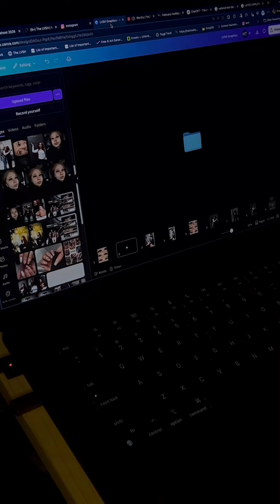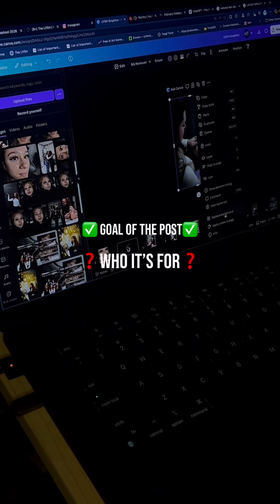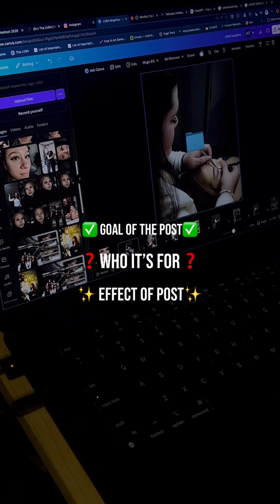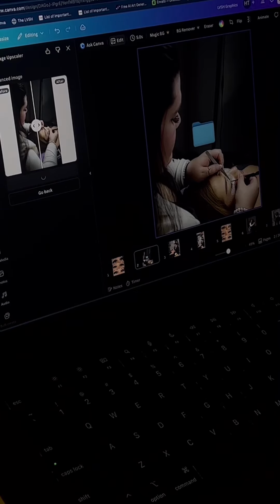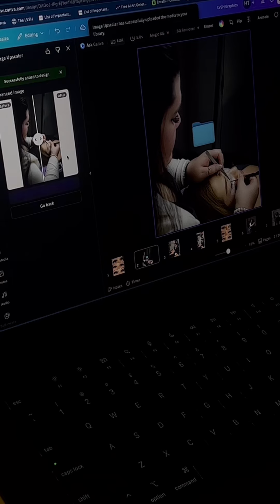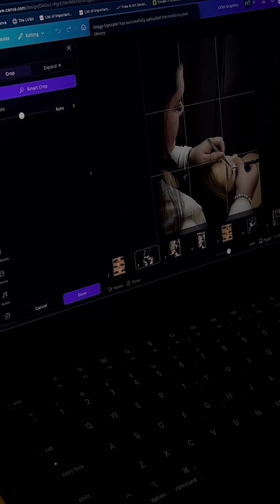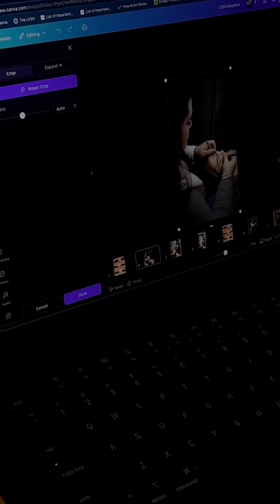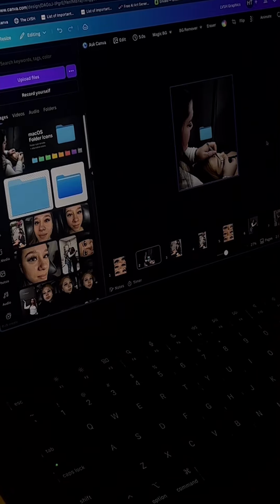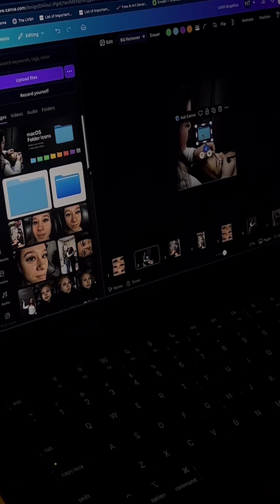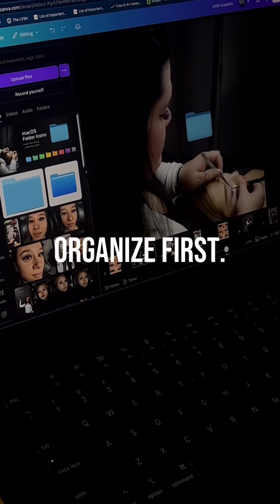So before I design anything, I map out the goal of the post, who it's for, and what I want the person to do after they see it. That way, I'm not just making something pretty because I aim to build something intentional. And right now, I'm slowly building out my own brand guidelines as well, and I'm taking my sweet time with it because I believe that foundations matter, and I'd rather do it properly than rush it. So if you're building something, organize first and design second.